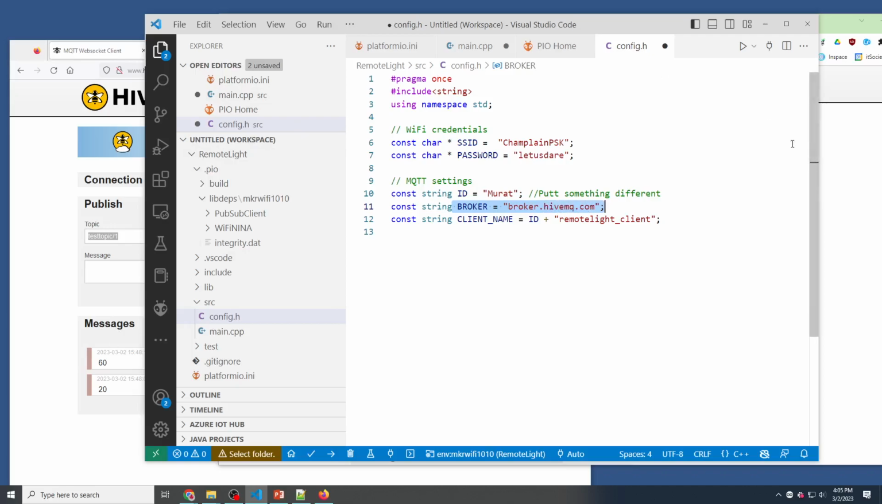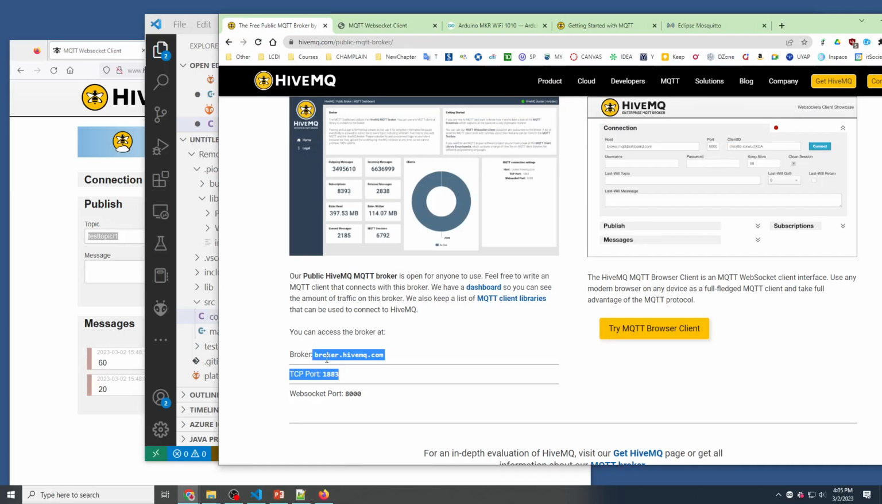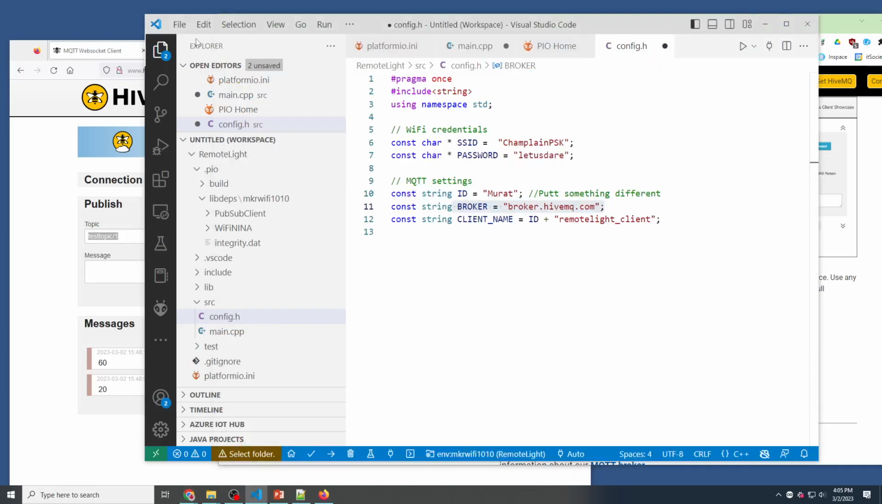Where did we get this name? You already know this one, broker HiveMQ. We will be using this port number. We can even make the port number a constant. So let's go back to here and make a port number constant, int TCP_PORT, all capital. Equal to, and this is our port number. We will be using it.